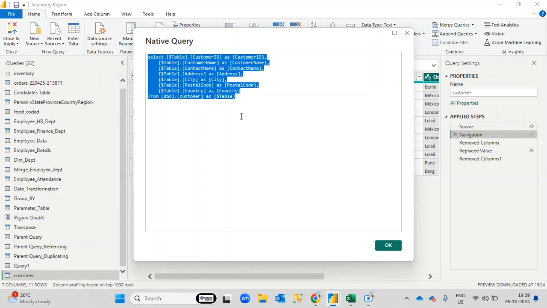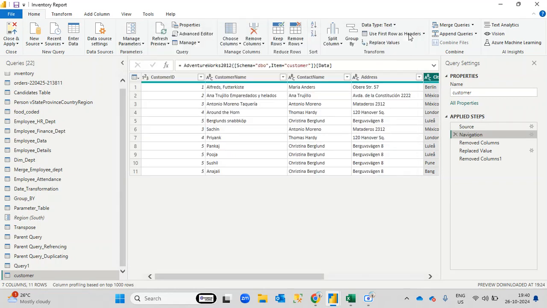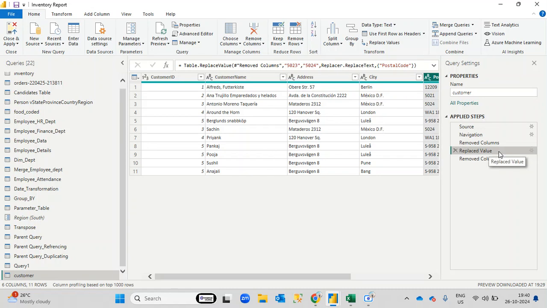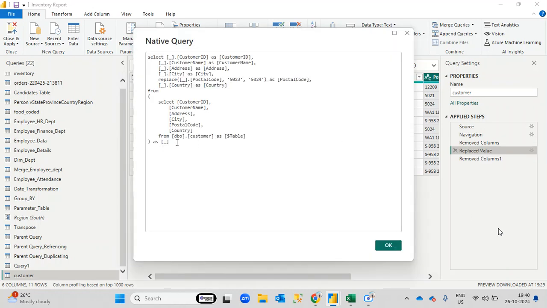What will happen by default? Power Query will generate this query, and this query will execute in the SQL database, and then I will have this output. Let me cancel this out, and if you go here, let me right click it and see. From here native query is supported, so you will find the query has changed.